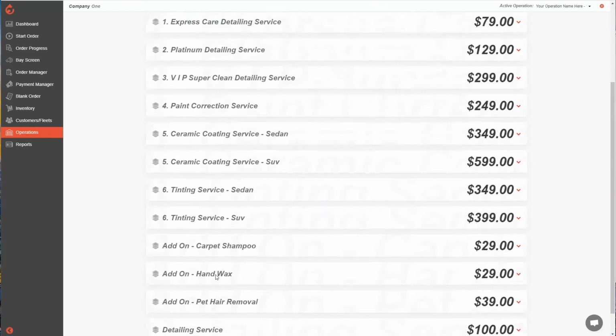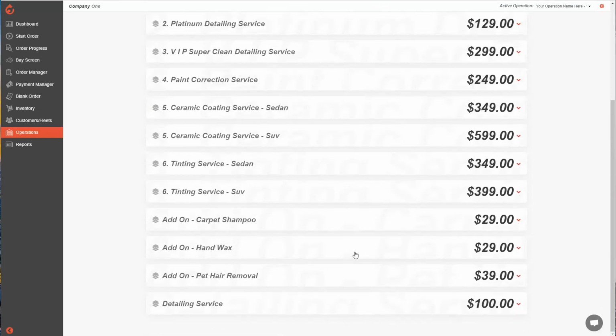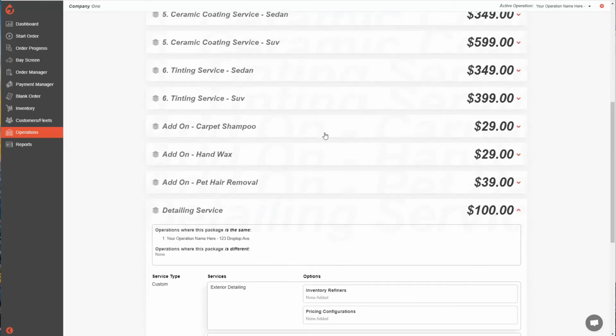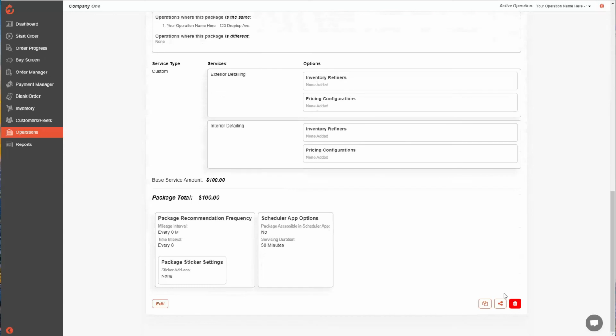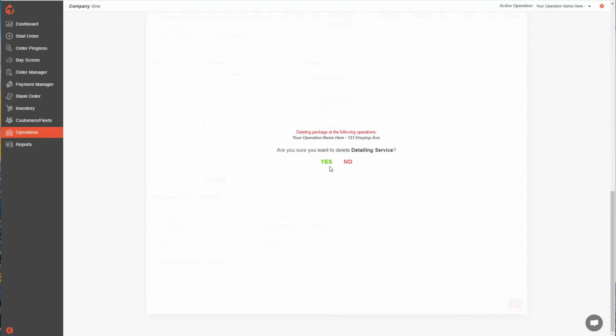Okay, so that's how you create packages. Now, if you don't want a package, just like I did there, you can delete them as well. So I can click on this package or any of the pre-configured ones. I can scroll down and I can delete it. I can also share it across multiple shops or mobile operations if you have more than one. But for now, I'm just going to delete that one.